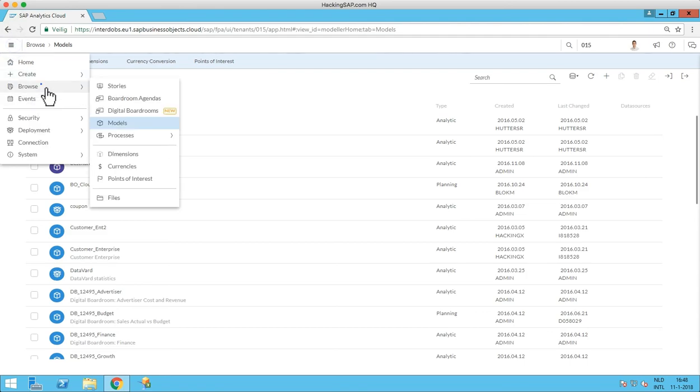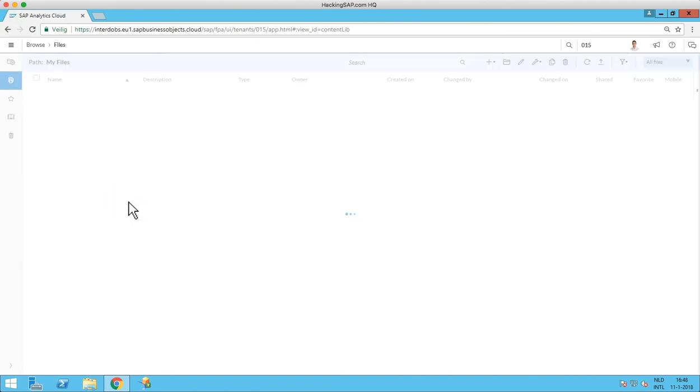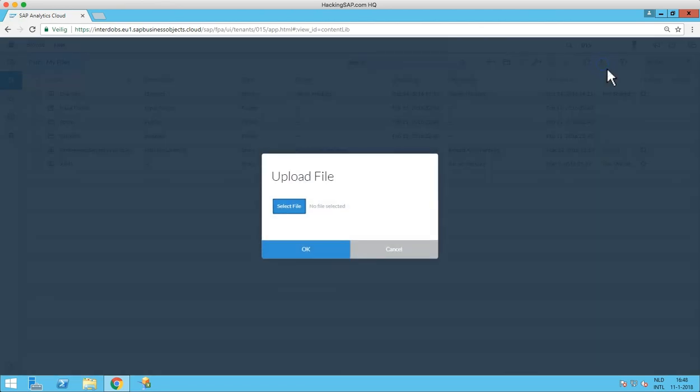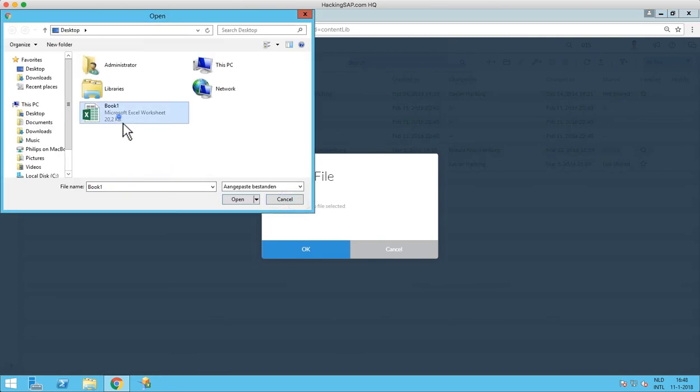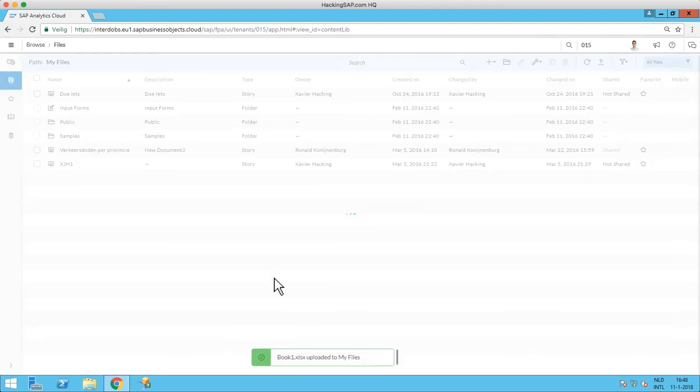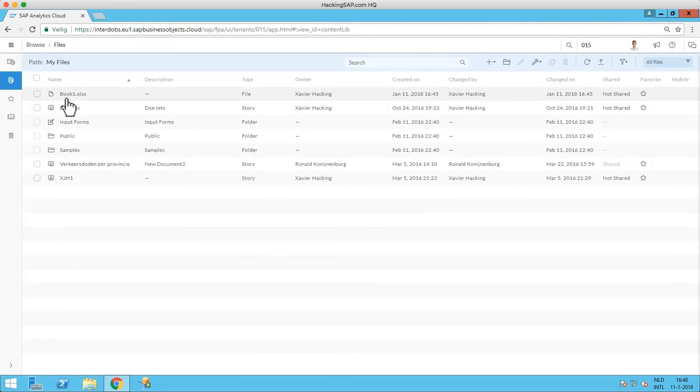So if we go to the files here, then we have an option here to upload documents, upload file. So I can use that to bring in my Analysis for Office workbook that I just saved on my desktop. There we go. So there it is. On top, my new Excel file shows up. So what I now can do is open this Excel file from here.